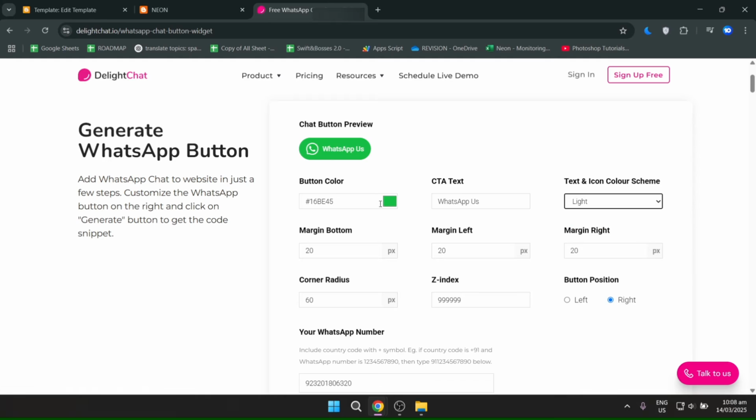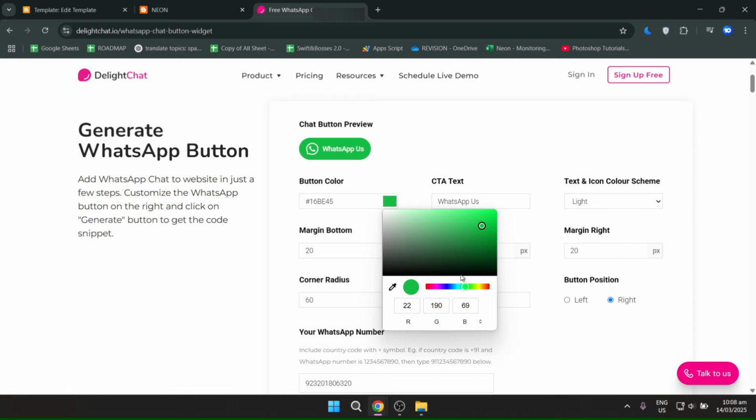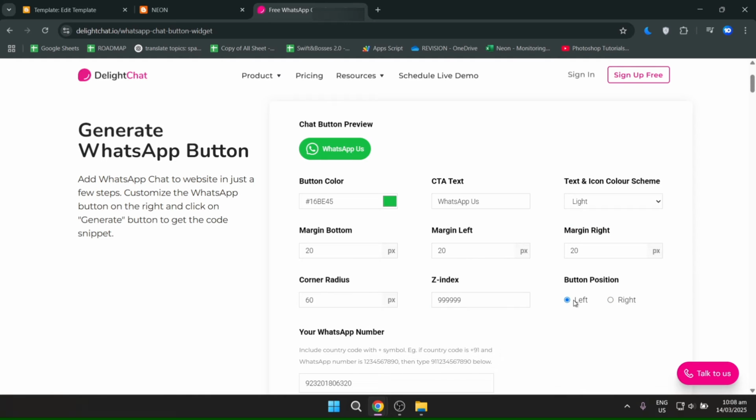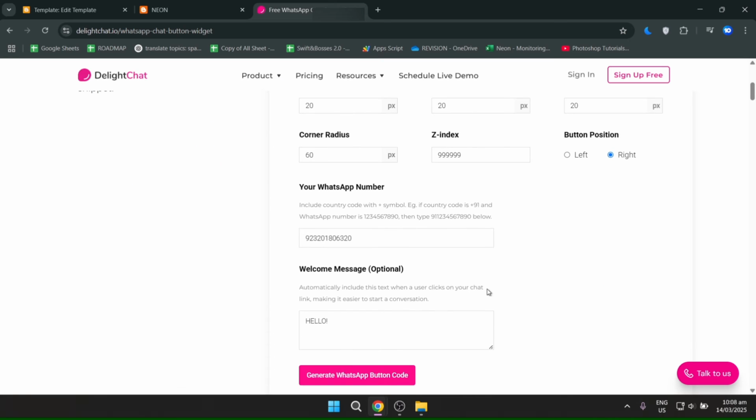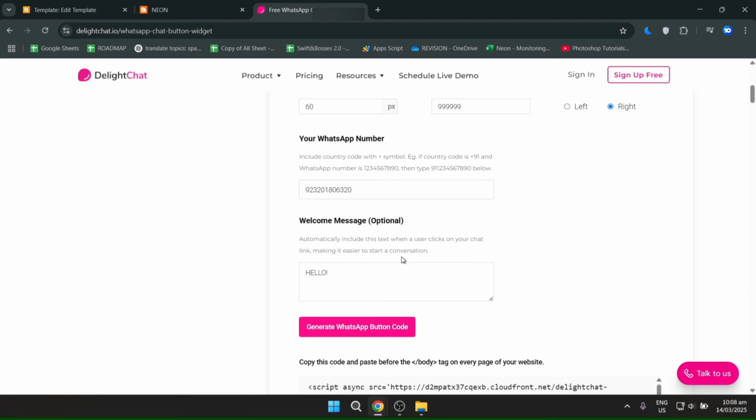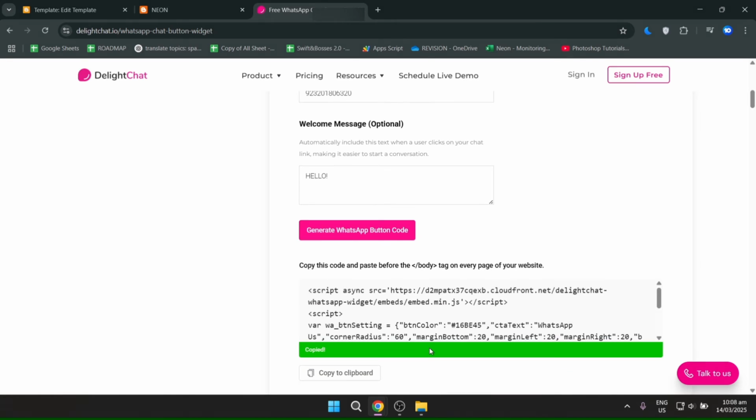You can also change the color of your button. You can change if you want your button to appear on the right or left and so much more. If you scroll down, you will have two important options. One is your phone number and you should put it here without the plus symbol, and the other is the welcome message that will appear to your clients when they contact you.